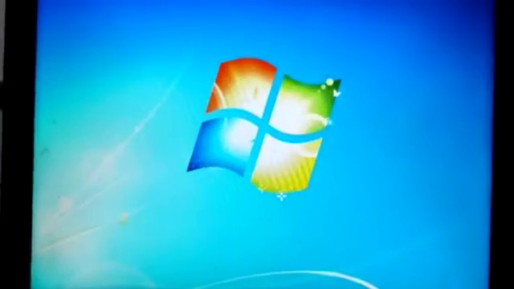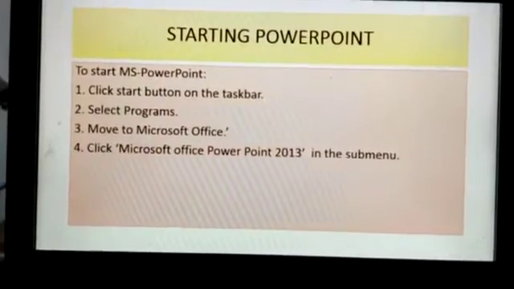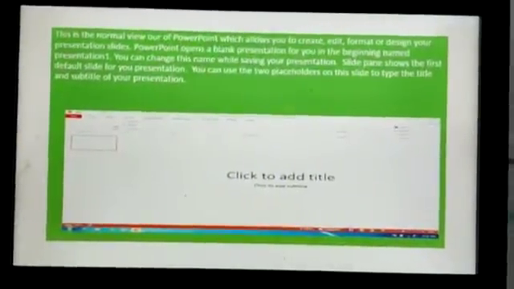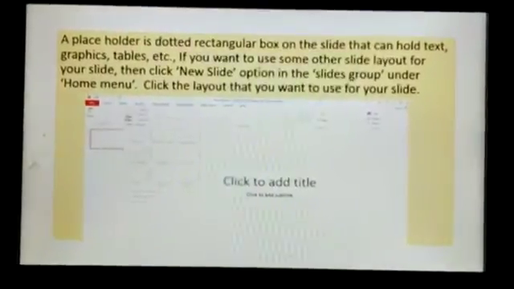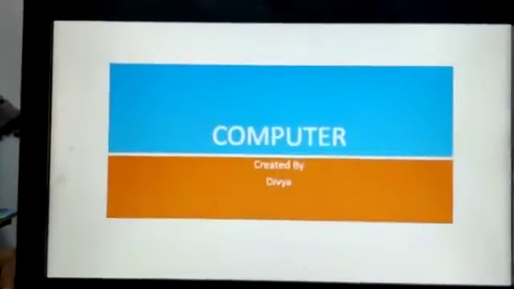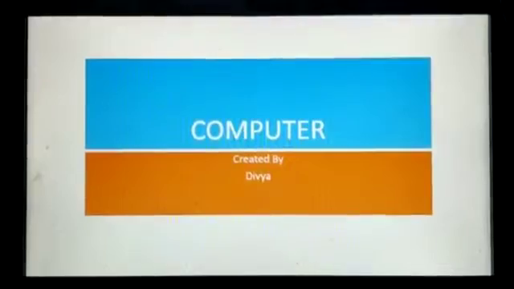Press enter. In this way we can view the slideshow. If you want to end the slideshow, click on end slideshow.